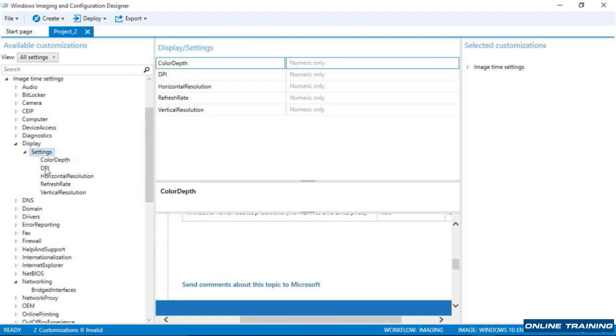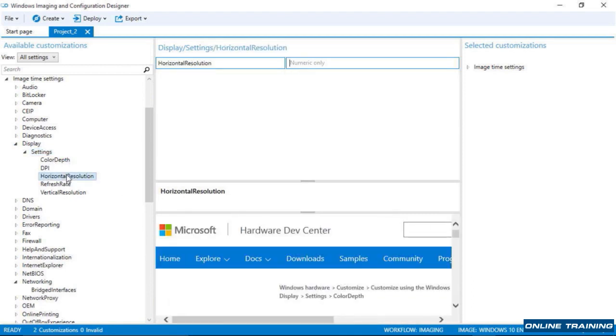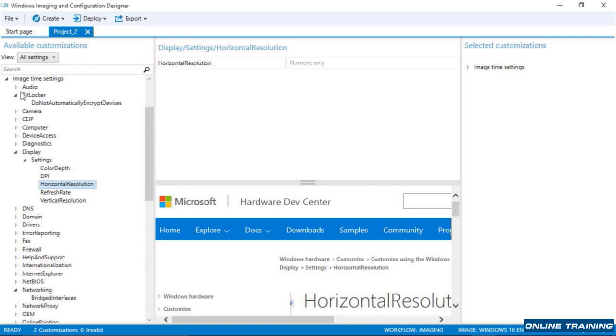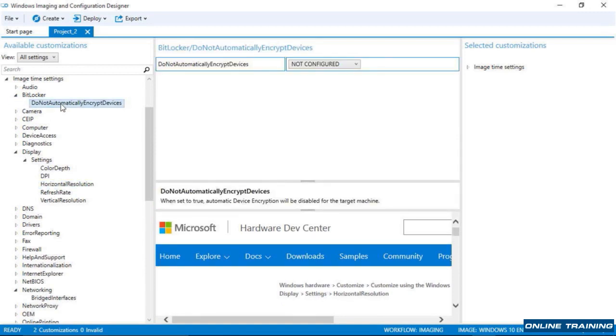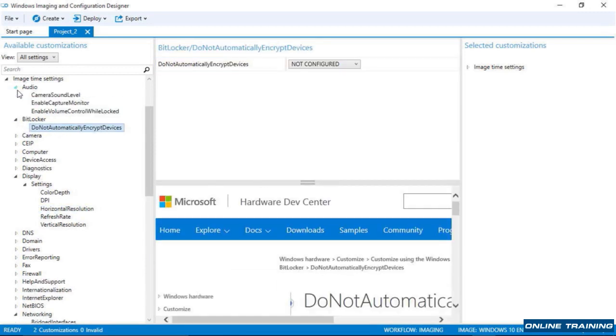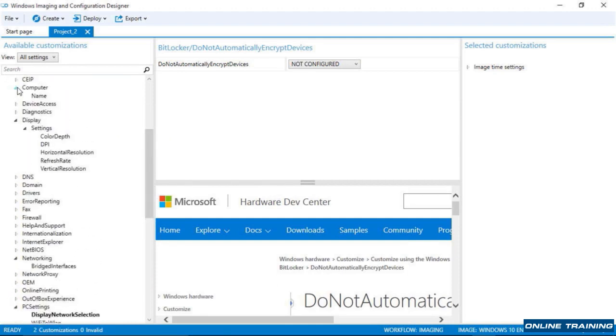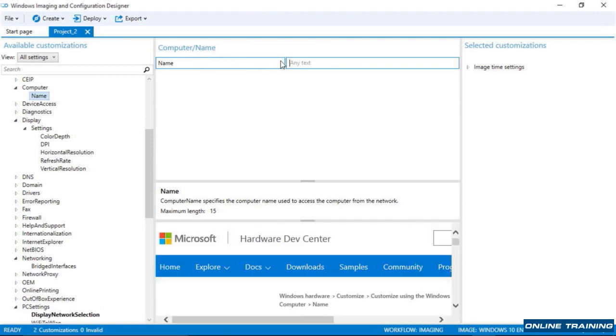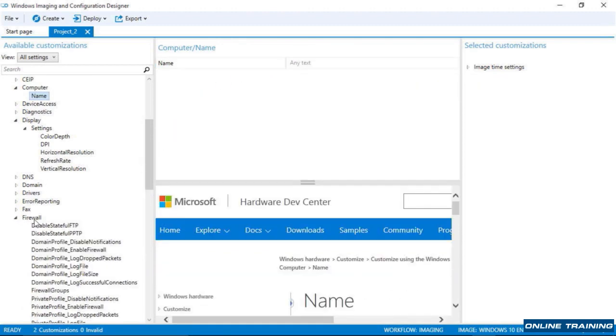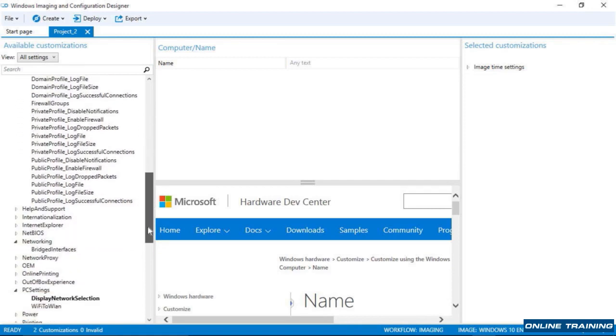Going into display settings, the resolution, horizontal resolution, vertical resolution, you can just specify exactly what you want the default resolution to be. If we want to automatically encrypt devices, we can do that. We want to configure audio levels. Under computer, you got computer name. We can specify a computer name. Configure certain options in the firewall. There's a ton of stuff in there.